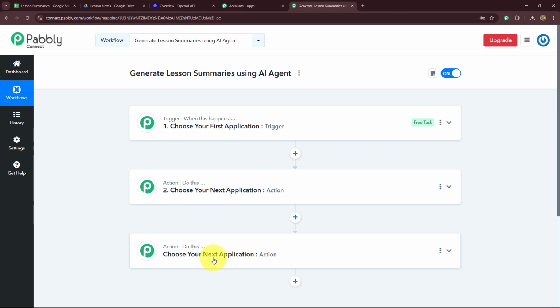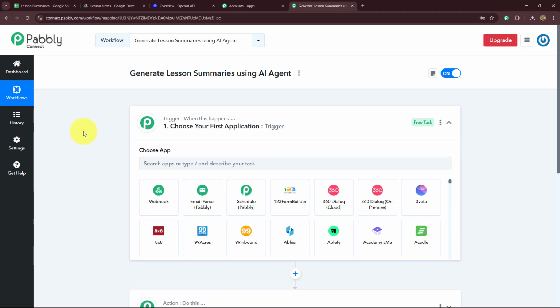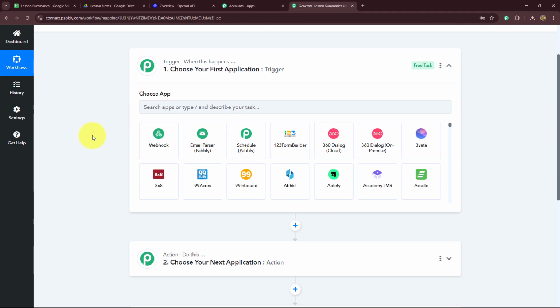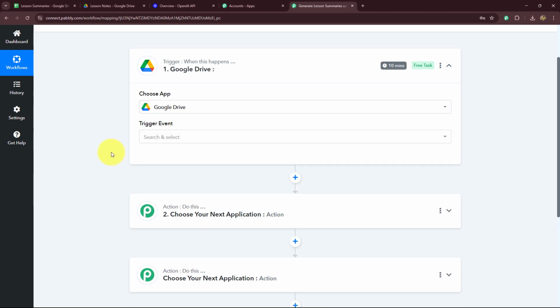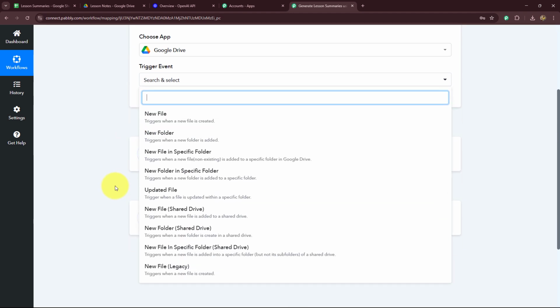So after understanding the whole concept of trigger and action, let us start creating this automation step by step. To start with the process, first of all, let's go to our trigger step, and here we have to select our trigger application. My trigger application is going to be Google Drive because I'm maintaining the record of all my lessons in Google Drive. If you are using any other application, you can select that. So my trigger event is going to be new file in specific folder.